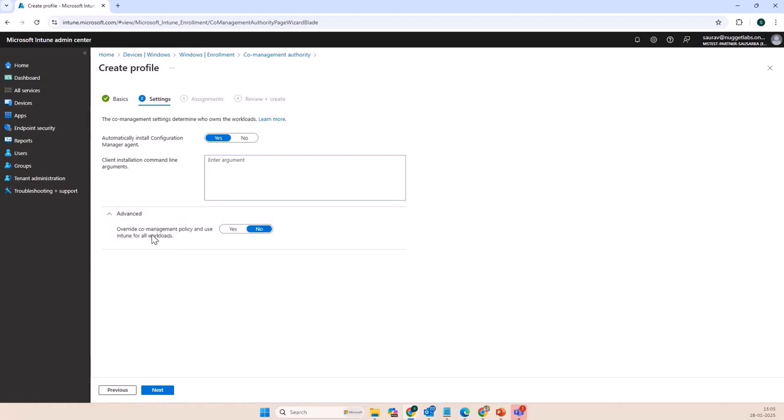And then there are these advanced settings, which let you decide, after the SCCM client is installed and the device is co-managed, whether the workload is by default set to Intune or by default set to SCCM. But the point here is, this is one way of deploying the SCCM client to the devices from Intune automatically, without needing to package the SCCM installer.